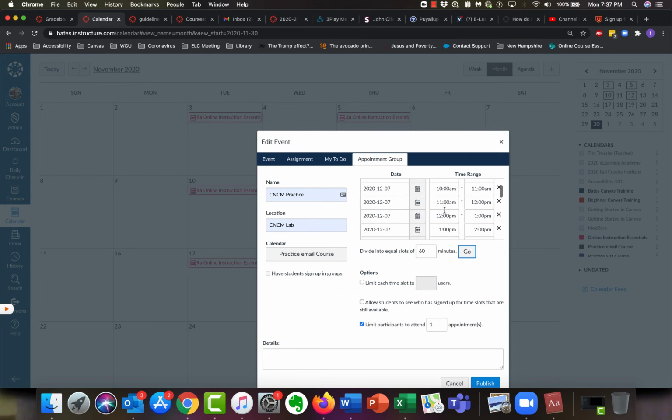And you'll see that it did that. It's just much simpler than you having to type in, what would that be, 18 different time slots individually. So you can do 3 time slots and then divide them up into 6 1-hour time slots.